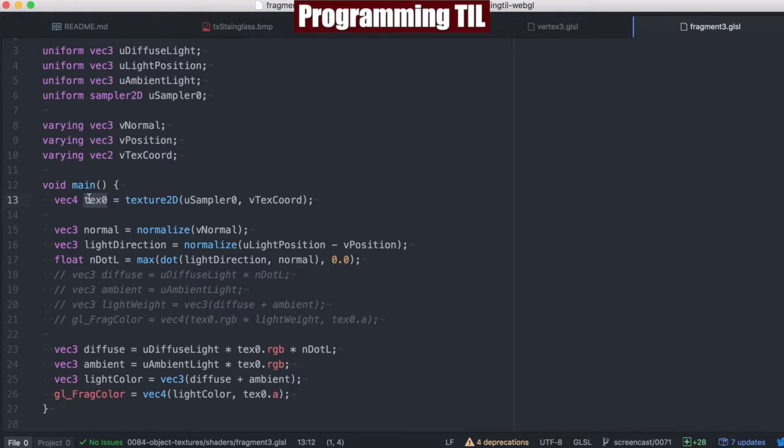We're going to set the text 0 based off that sampler 2D that you've seen before. And then rather than seeing the V color multiplied with the diffuse and ambient lighting, we're just going to set the RGB values of the texture and set the gl_FragColor based off that.